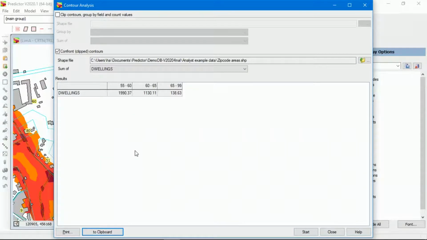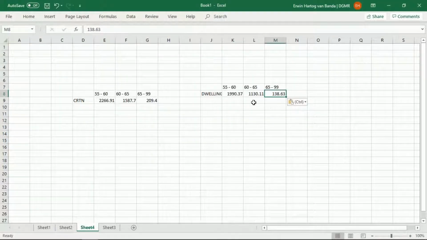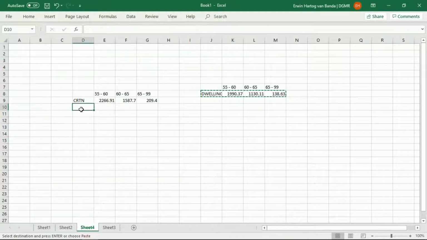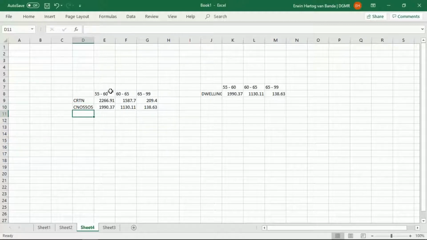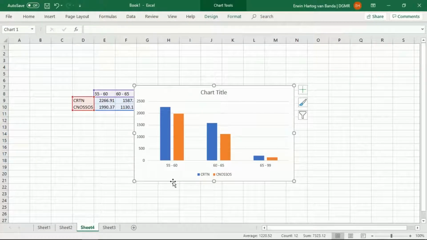Copy it to the clipboard, and I paste it just for the moment here. And then I paste this line over here and put it next to here. And this is, of course, my CNOSSOS number of dwellings. And then in Excel, I simply select this table and insert a graph, recommended chart. Perfect. Okay. So now I see CRTN next to CNOSSOS in total number of dwellings per 5 dB noise class.